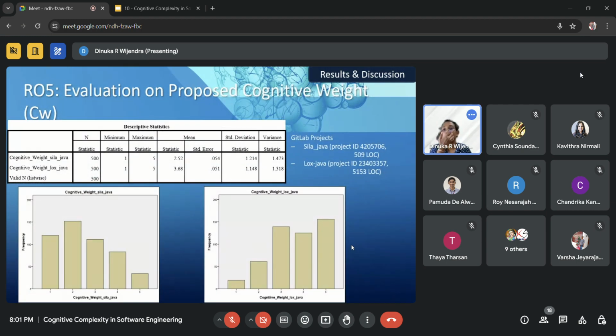And just here, I have used only two GitLab projects. You can see the project IDs and the number of LOCs on the right hand side. So with these, I have used 500 users, you can see the capital N value. I have used 500 users for each of these two, that is Sila.java and logs.java. For only these two Java files, you can see the CW values are changing. CW values changing means the understandability level of each code changes from person to person.